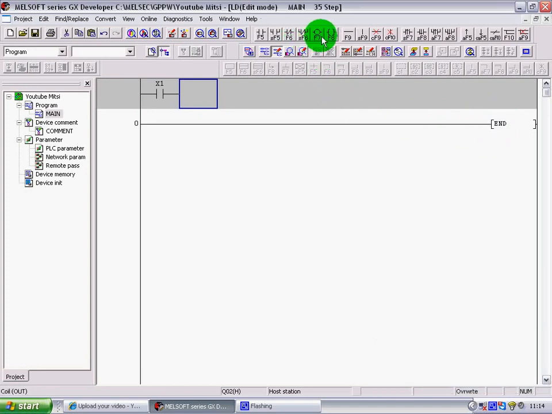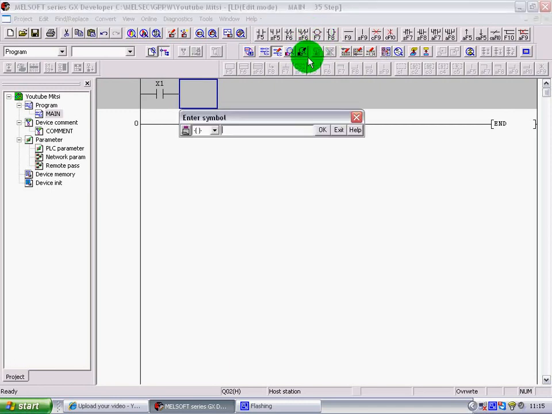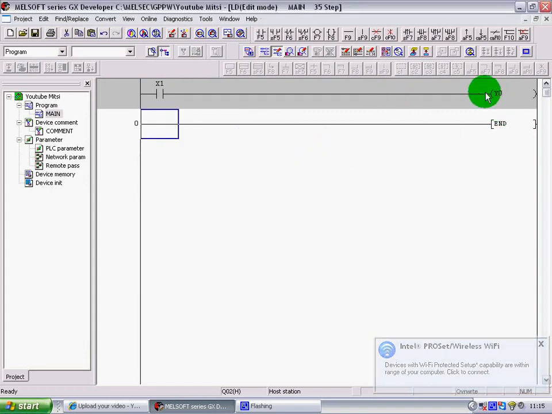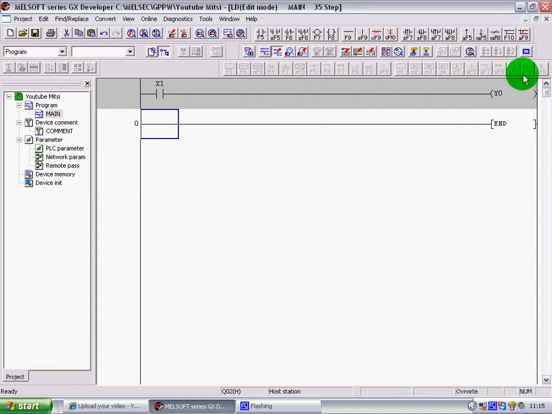Let's now put in a simple coil, which notice you can also use F5, or this one is Shift F5, F6, Shift F6, F7, F8, etc. We'll put our coil in there, and we will put in Y0, and just click OK. There we go, we've added a rung into the software.